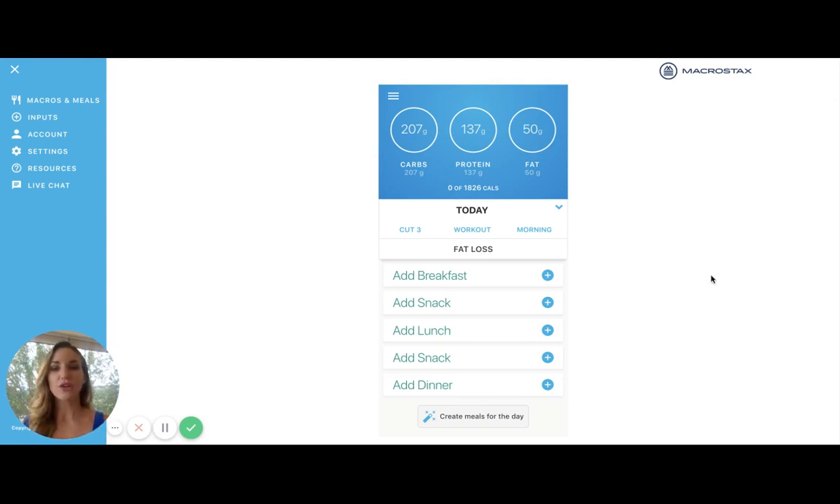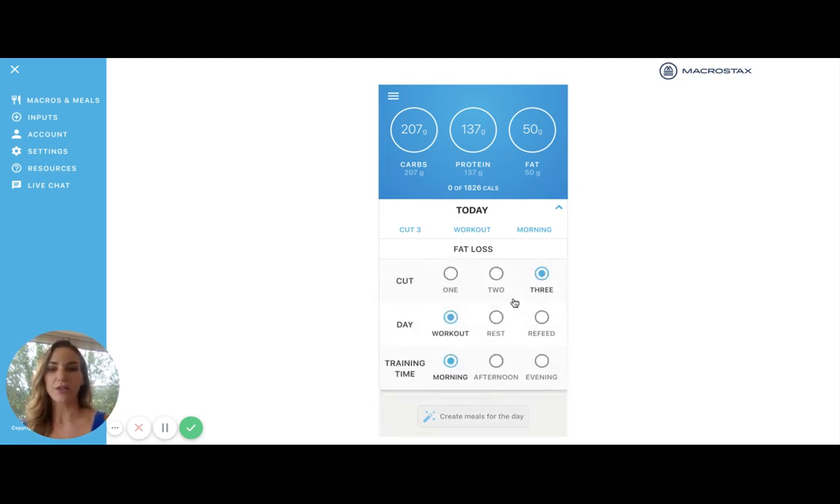So there's a couple different ways that you can use this, so I'm going to take you through all of them. At the top, you'll see how many carbs, protein, and fat you need to hit per day in order to get results. So these are the target numbers that you want to hit each day. And then this person is on cut 3, it's a workout day, and they train in the morning.